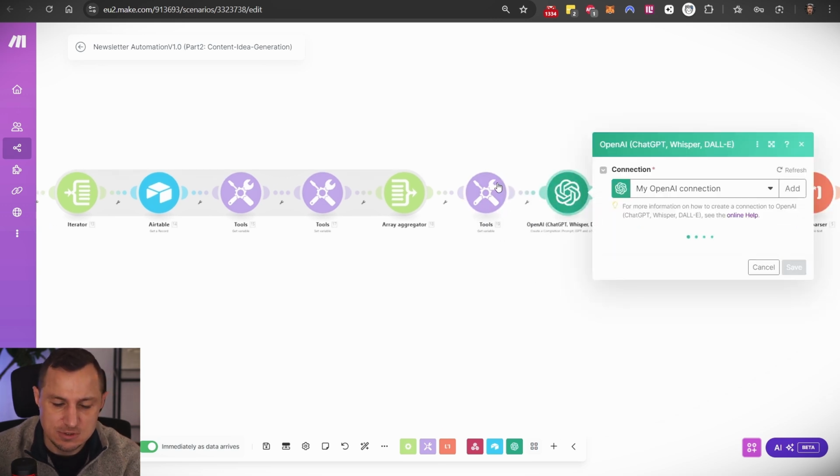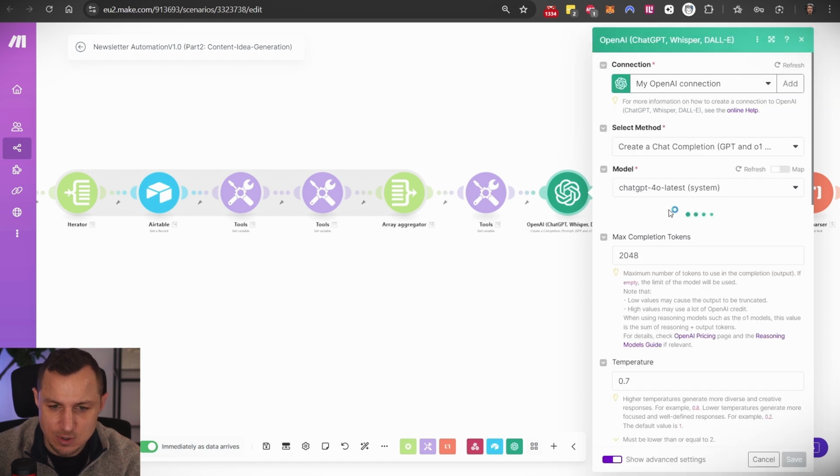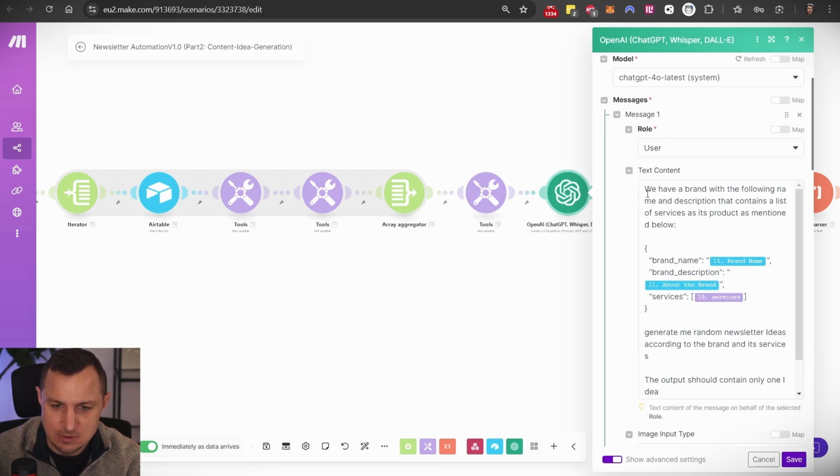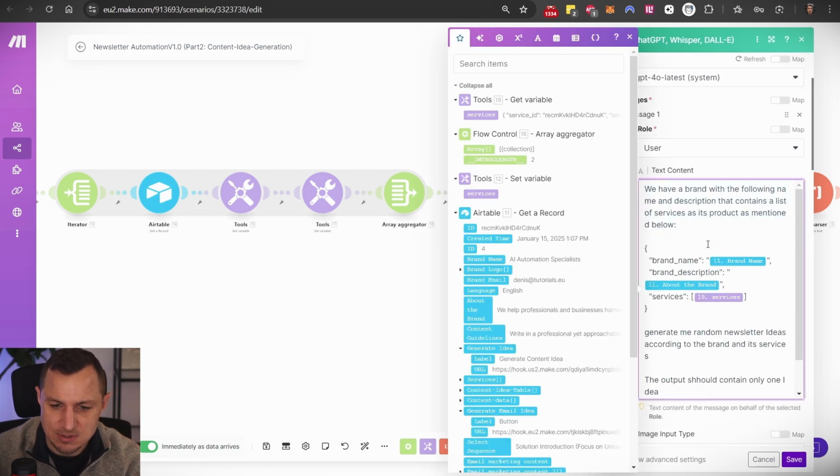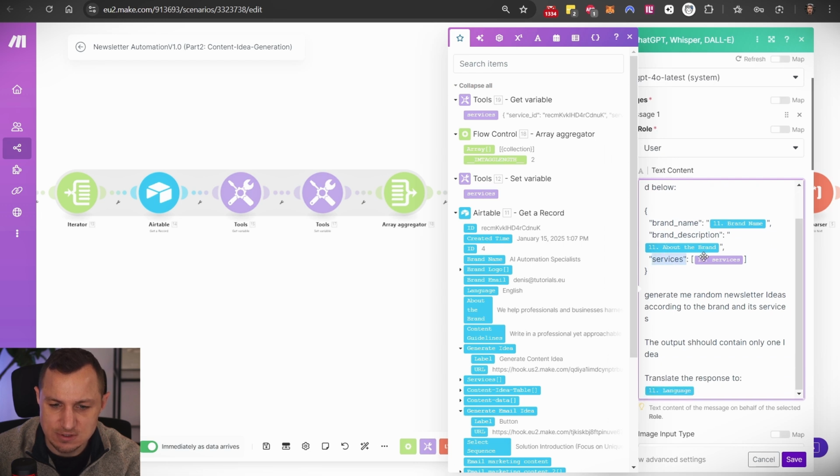And then we use this OpenAI module where we go through all of the individual services. Let me show you. We have a brand with the following name and description. So we get brand name, brand description, and then we say what the services are. Generate me random newsletter ideas according to the brand and services. The output should contain only one idea and translate the response to language.